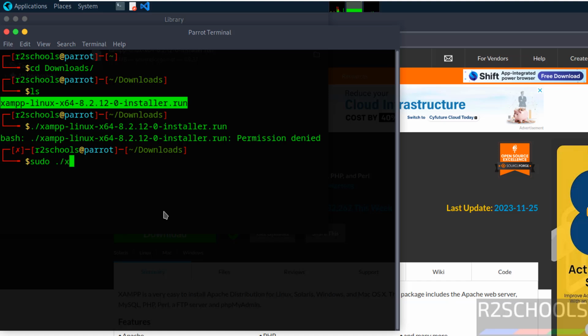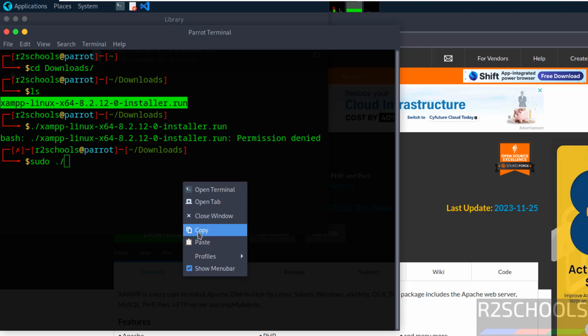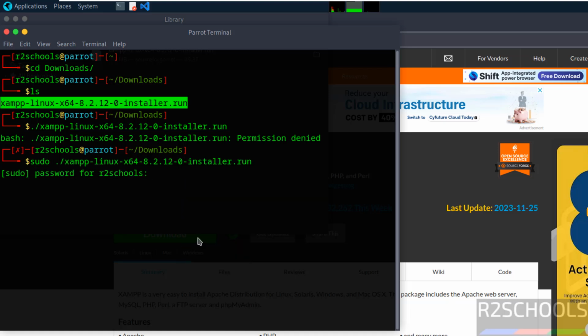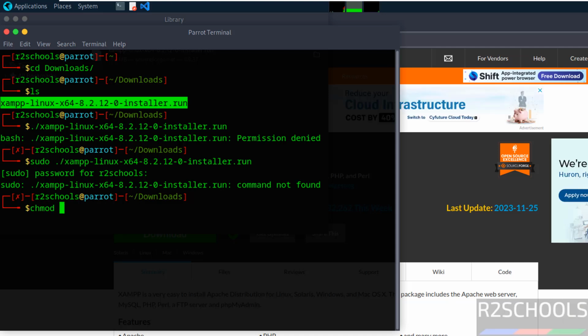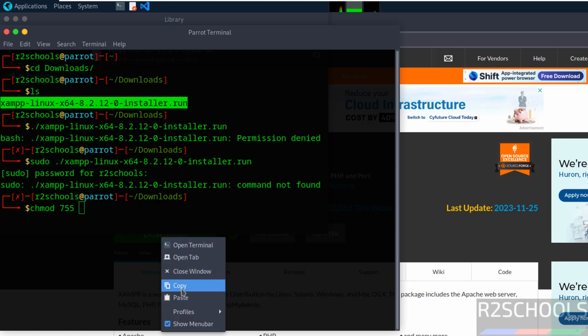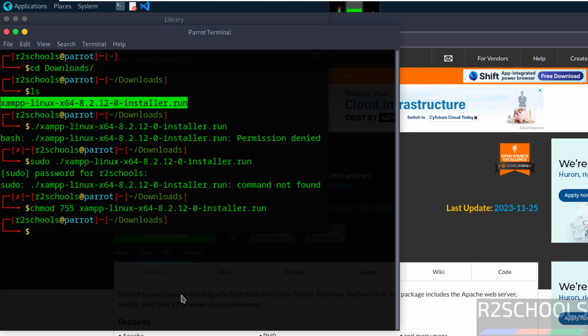then dot forward slash the XAMPP file, hit enter. See, still it does not work. So we have to modify the permissions. Run the command chmod 755, or execute permissions, then paste the file name. Hit enter. Now run it with dot slash, give the name with tab completion, hit enter. See, now it is running.